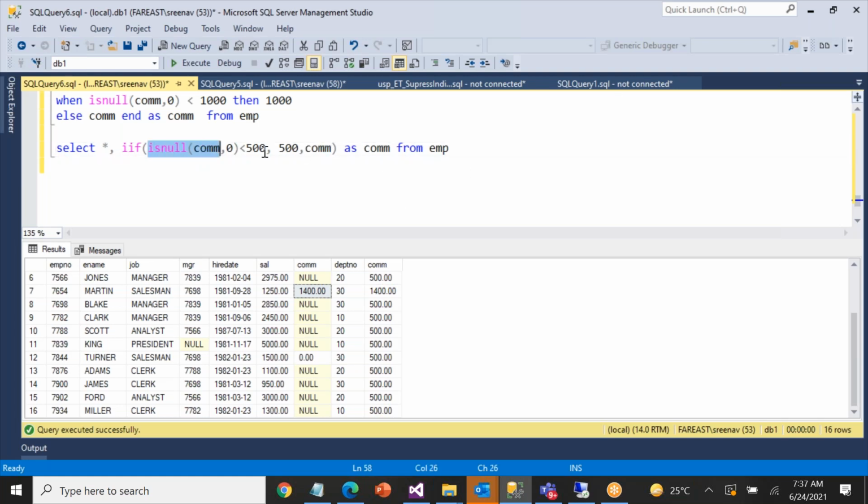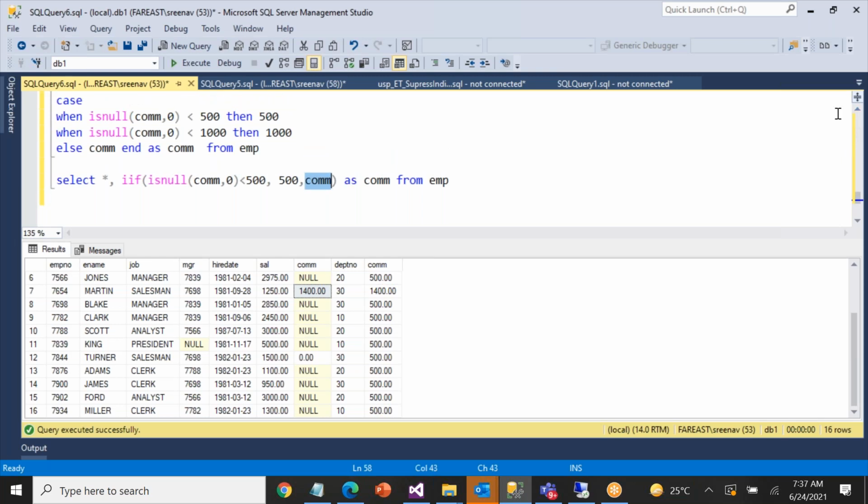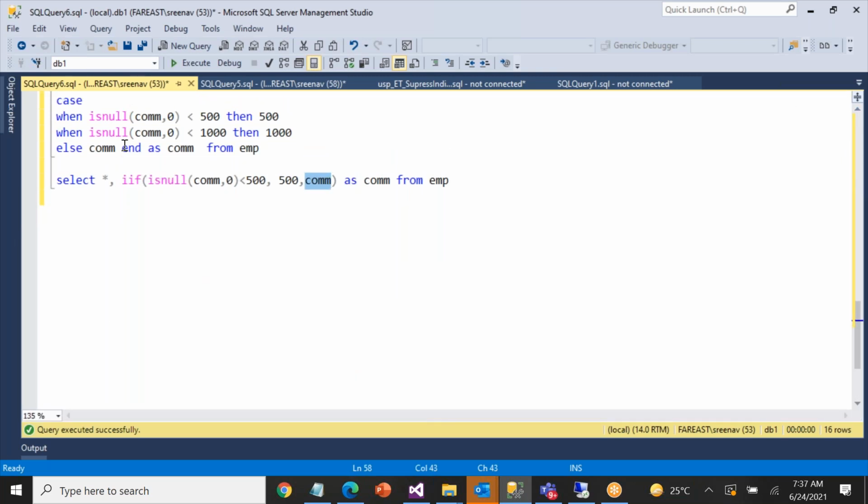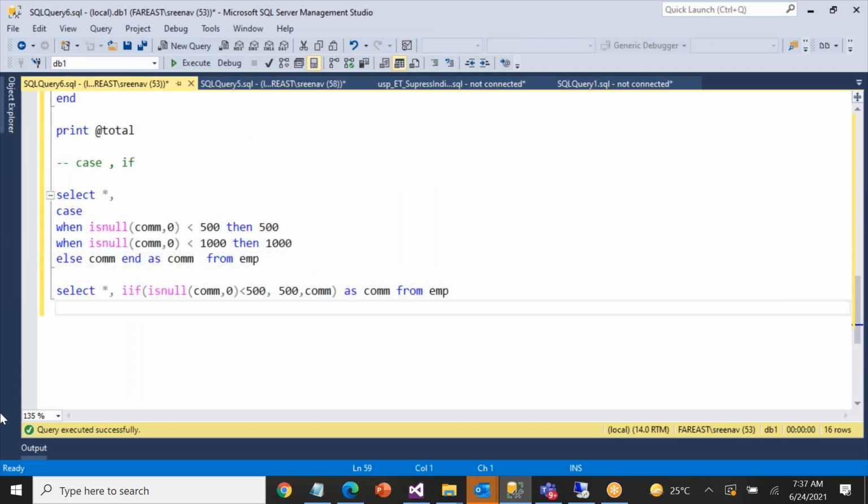But IF has only 3 parameters: condition, true case, false case. But with CASE, we can have n number of conditions. By using CASE, we can write n number of conditions, but with IF, we can only put 2: true, false. This is important. Be clear on how to use CASE and how to use IF.